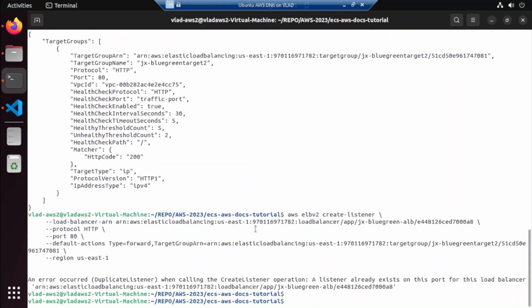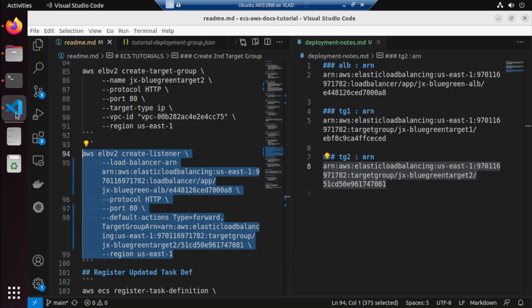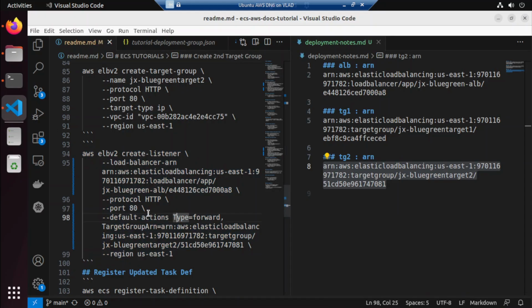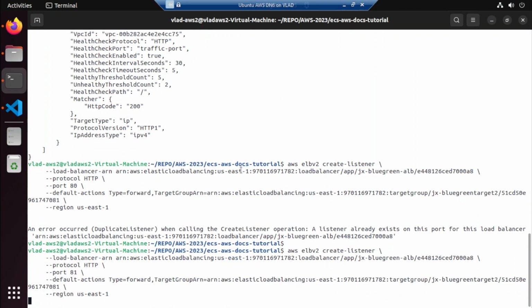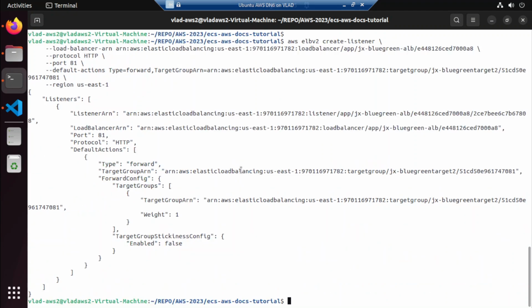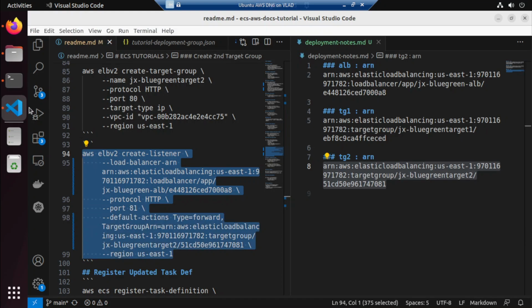We got an error: when calling the create listener operation, a listener already exists on this port for this load balancer. Okay, so what are we going to change then? We need to change this to 81, for port 81. So let's try port 81 like that. Okay, so we have created that.